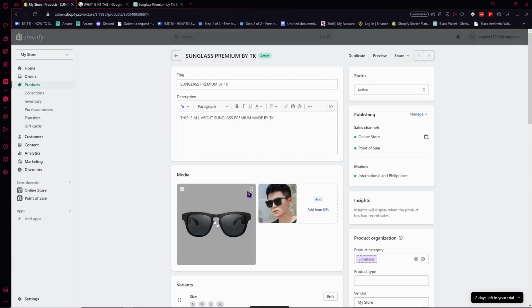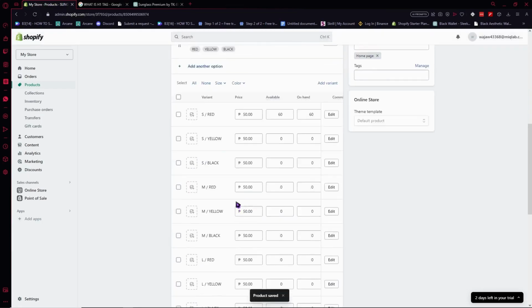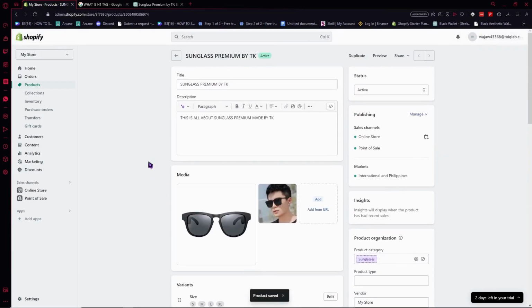Just like that. And if you'd like to optimize the H1 tag also, then you can just go here and optimize the title so that you can optimize the H1 tag. In my case, I'll just not change anything right here because I think this is enough for me. But if you want to modify your H1 tag, then you can do it by modifying your title.